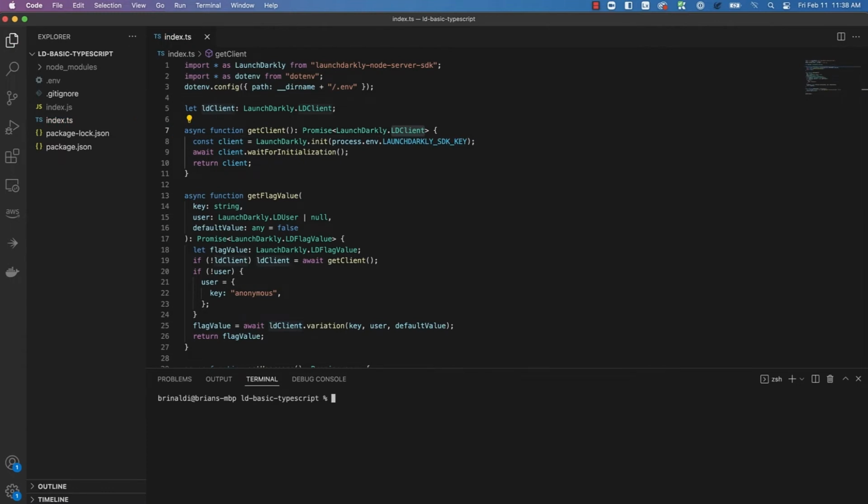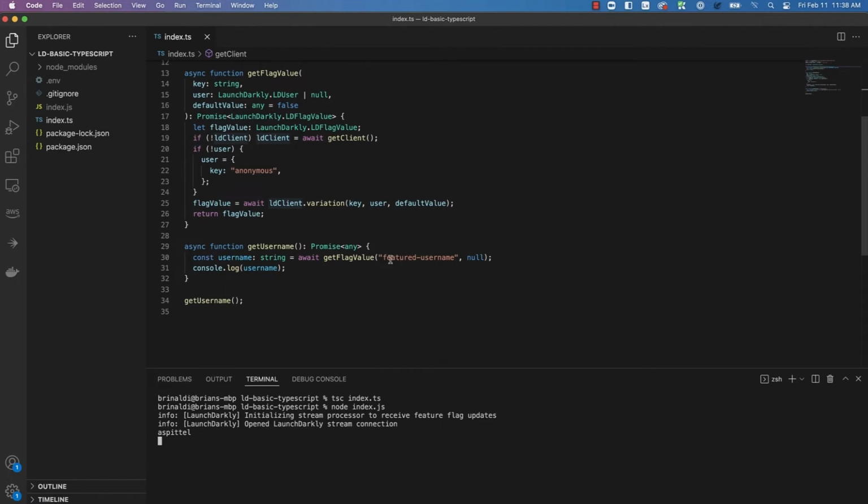Since this is a very simple example, we can just compile it and then run it. And you can see that I've got the value of the flag that I'm console logging here for featured username.